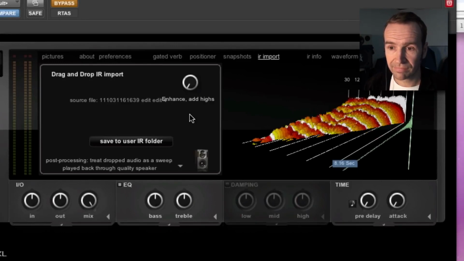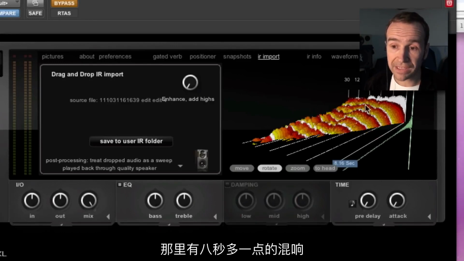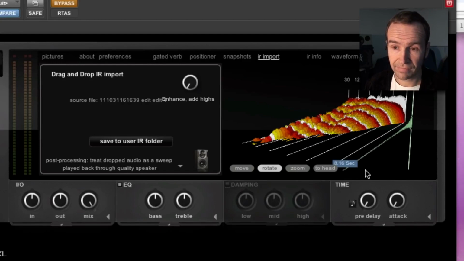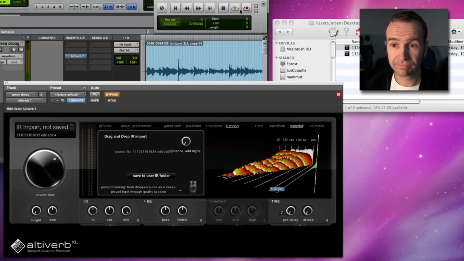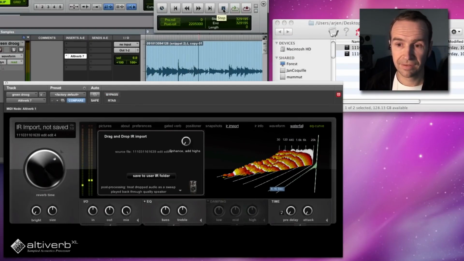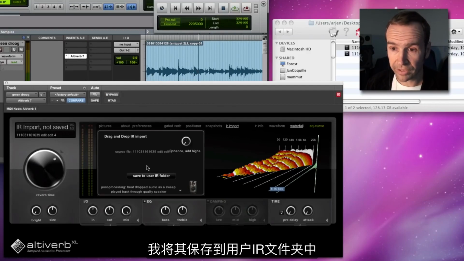And there it is. A little over 8 seconds of reverb there. Let's play back the dry track and try the impulse response. I'll just save it to the user IR folder.